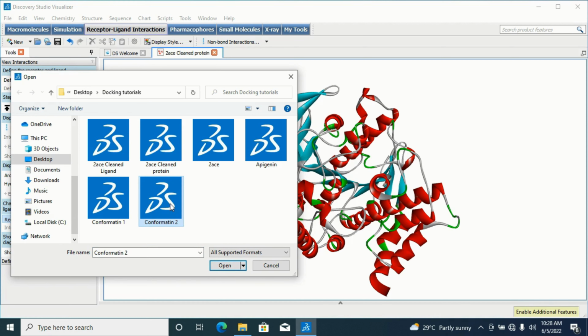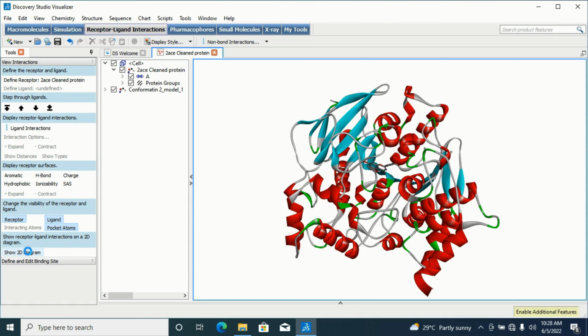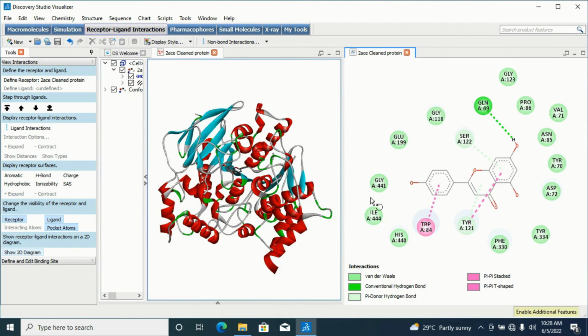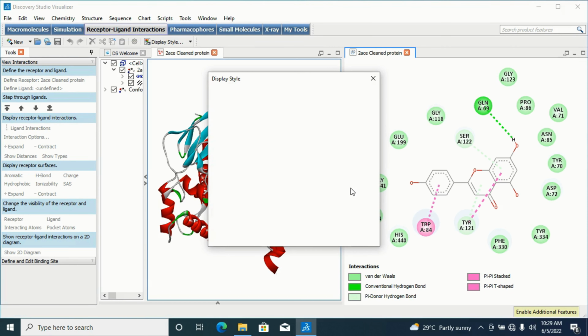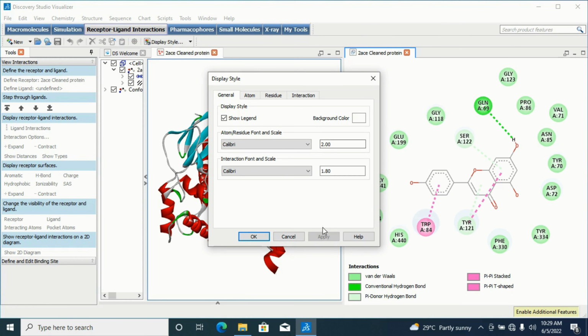To generate the 2D image, like already explained, you come this way and click on show 2D image. The 2D image is being generated. As you can see, this is just the default setup or default view of the image. You need to customize this a bit. So how do I do that? I do that by simply right clicking, and I will see display style. I'll click on display style, and this will come up.